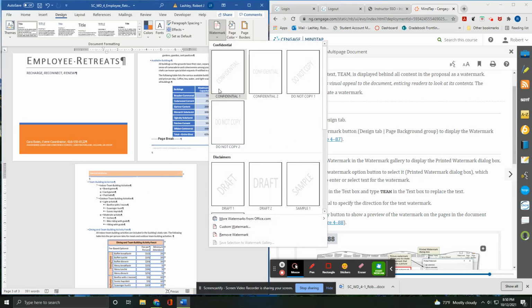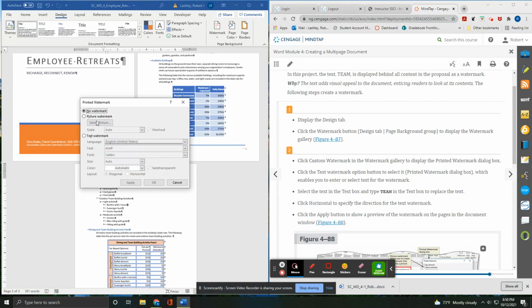So watermarks. Now it gives me custom watermark. So I click on custom watermark. We're going to do a text watermark, which is right here, text watermark. The next button says to select the text and type in team. So text watermark, our text is right here. We'll type in the word team, T-E-A-M, all capitalized.